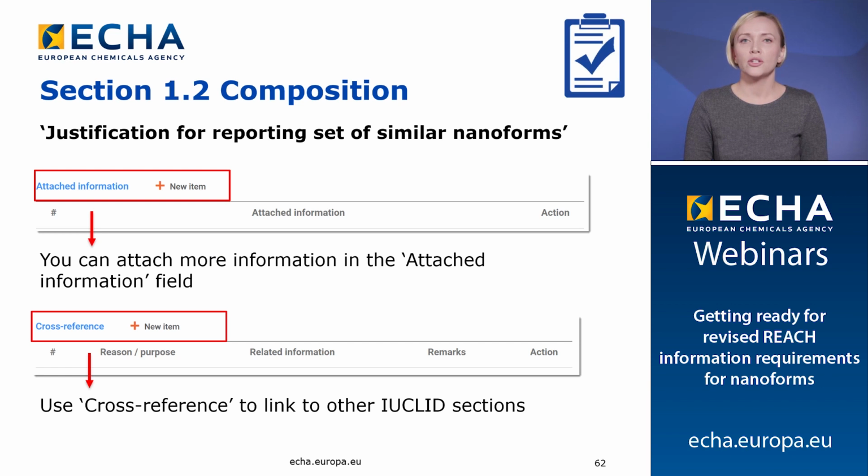Also, in addition to the justification provided in the field, you can attach additional information in the field below, Attached Information. If information supporting your justification is provided elsewhere in your dossier, you can also use the cross-reference functionality to link it with the justification. But please remember that the main argumentation of your justification must be provided in the field. Justification must be structured on the template in IUCLID, and this will be manually checked by ECHA in the completeness check process.